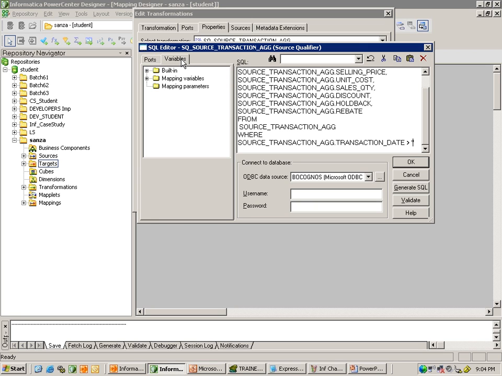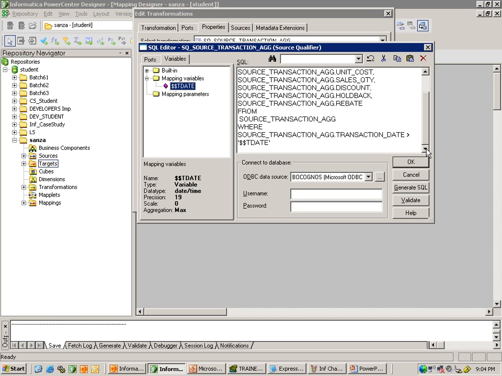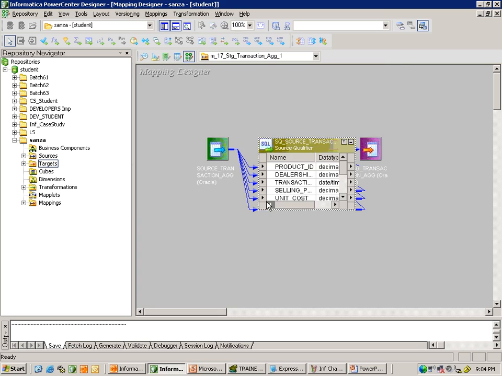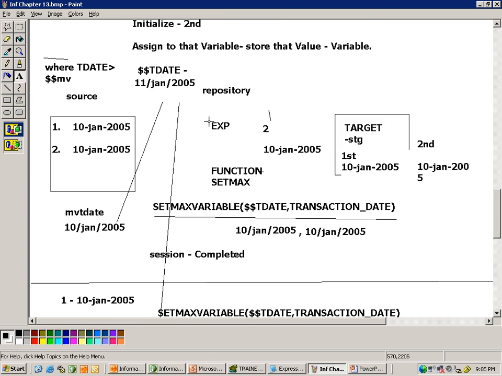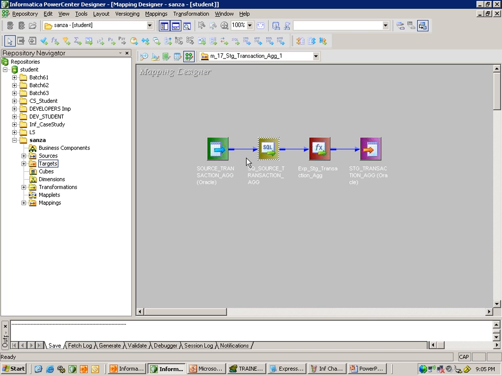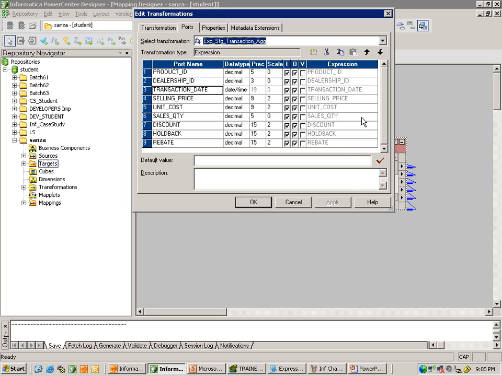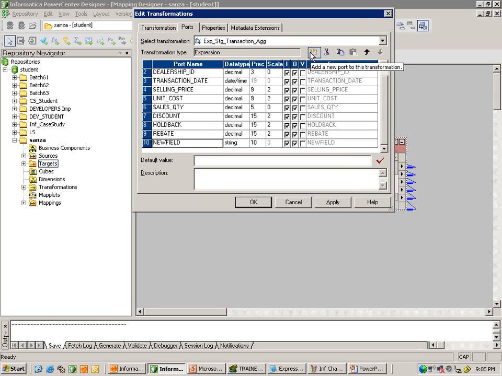Wherever you declare the variable, this is the variable $T date. Quotes transaction date greater than $T date. That is a mapping variable. Now how to include this functionality of set max variable and all that stuff? Open your expression transformation, add a field, name it MV_T date, make it a date time, but ensure that it should be made a variable port. Don't forget it. It should be a variable port.